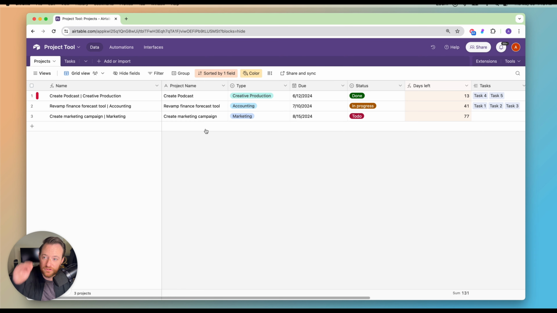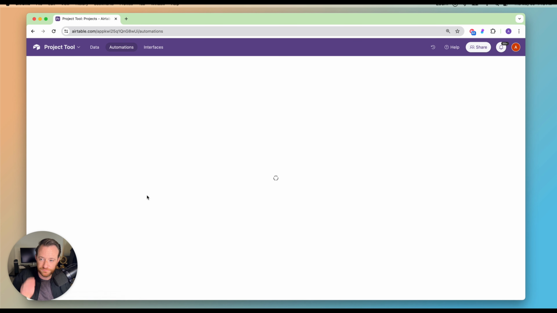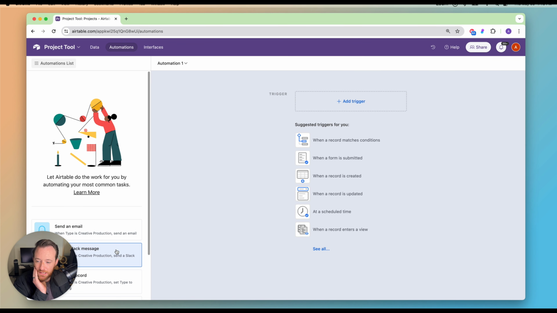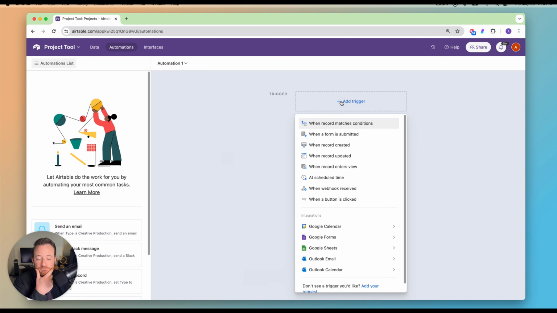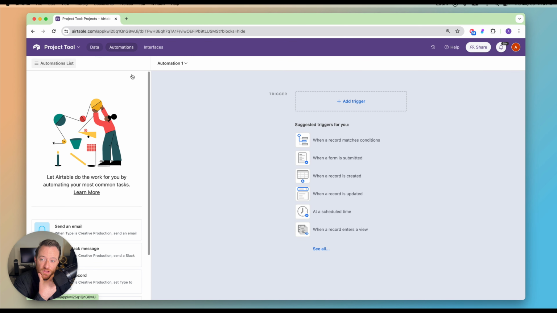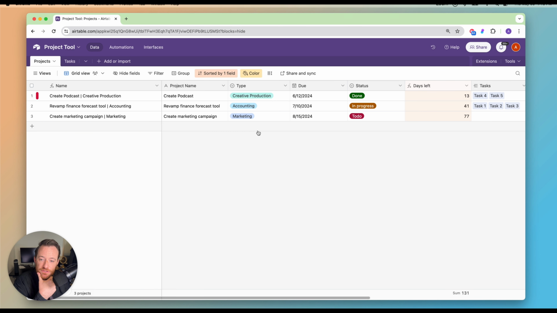So we're going to head over to the automation section, which is right here next to the data layer that we've been in this whole time. We're going to create a new automation. We're going to do that by first adding our trigger. So what do we want our trigger to be? Well, I think what it should be is we're going to say that whenever something is creative production, we want to have certain tasks created, okay? So that seems pretty good to me.